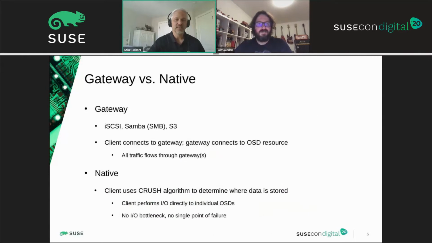It's possible to take these interfaces and divide them into two broad categories, gateway versus native. In the gateway category, we have the gateways that I mentioned before, the iSCSI, the Samba, and the S3 gateways. In this model, a gateway is effectively serving as a proxy to the cluster for clients that don't understand how to speak natively to the Ceph cluster itself.